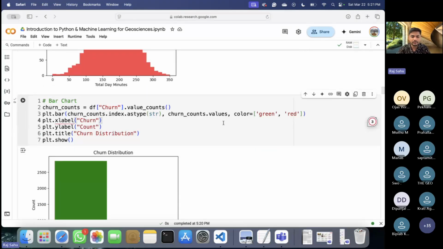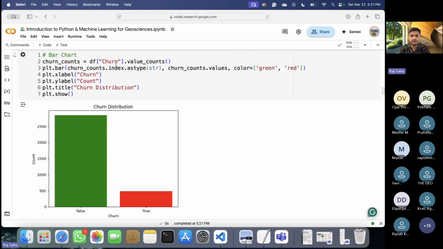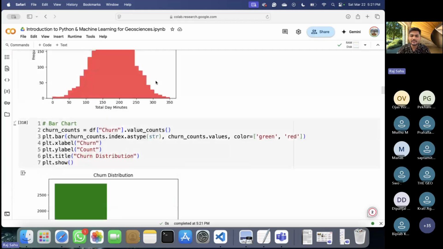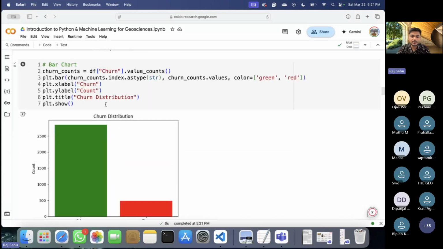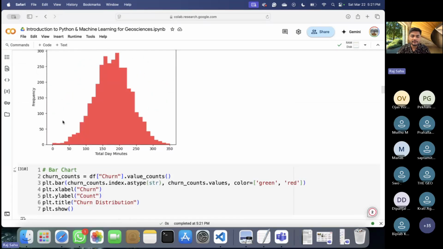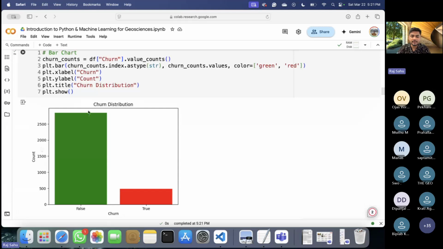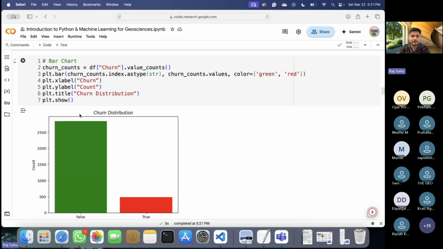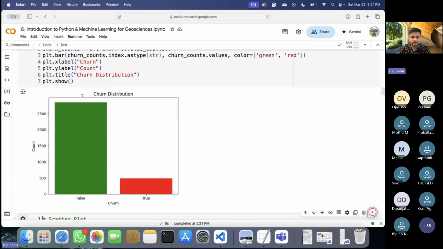Next is the bar plot. It is also similar to this. For a bar plot, we first need the different counts of the variable. So we have taken churn counts, which was true or false, using the df.value_counts function. Then we have used plt.bar. It is similar to the histogram. The difference between a histogram and a bar plot is that a histogram visualizes the frequency, whereas the bar chart is all about counts. I hope you remember it because many people get confused by it.